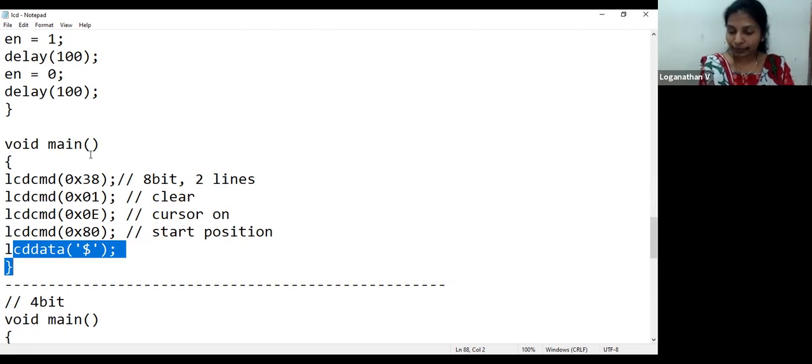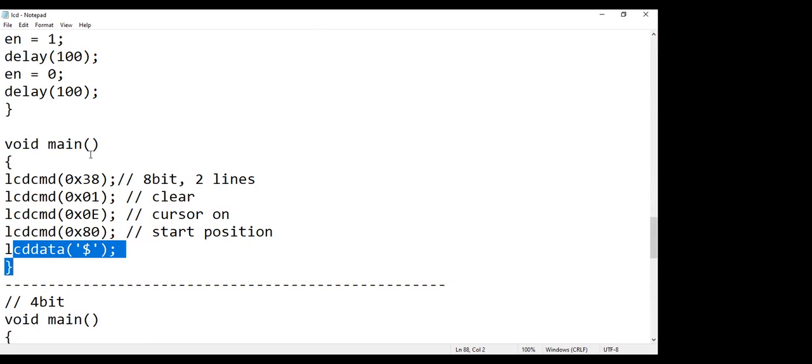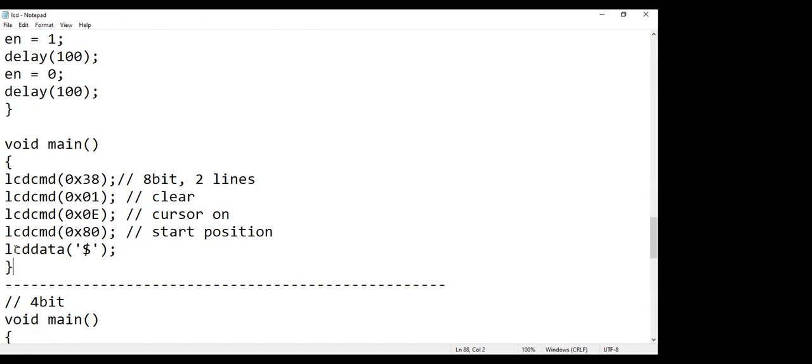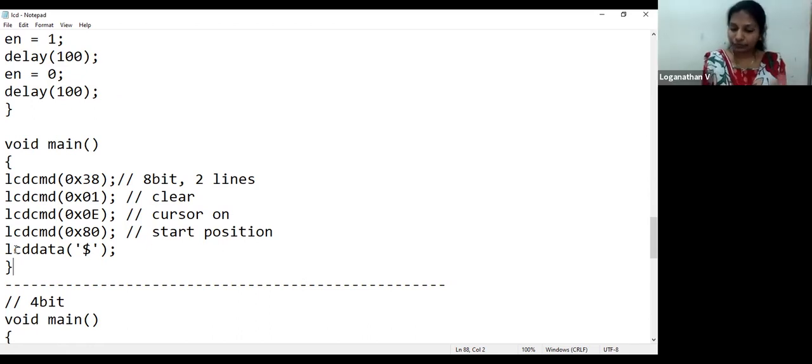Yes, everyone. Ma'am, inside the for loop, we have to increment the cursor, right? No need to increment the cursor position here. By default, it gets incremented. Okay? Don't increment. Fine? Once the data is printed, by default it goes to the next position and prints there. So no need to increment. You just increment the string position. That is enough. Normal for loop. But instead of printing with printf, you are going for LCD data.